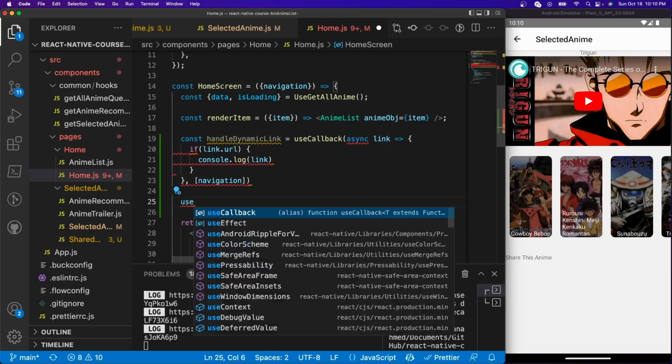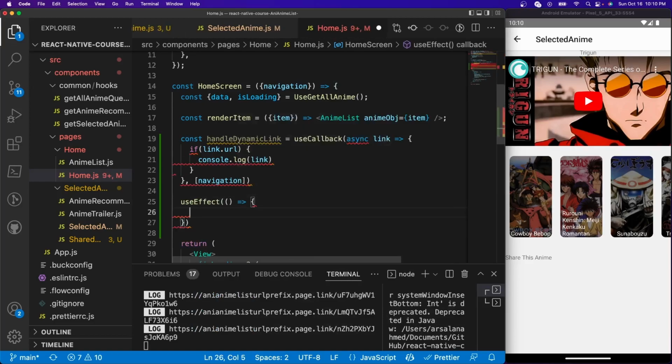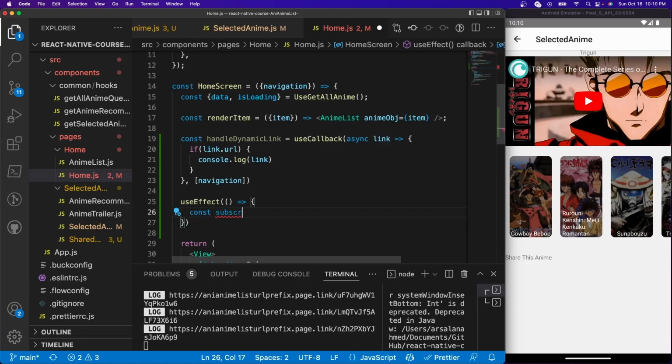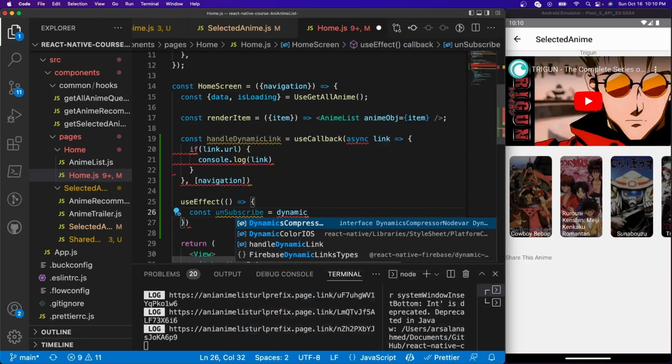We're going to create a useEffect that is going to initially create a variable called const subscribe, const unsubscribe, which is something that you should not do from this channel. If you've already done it, please... And then after that, we're going to import dynamicLinks.